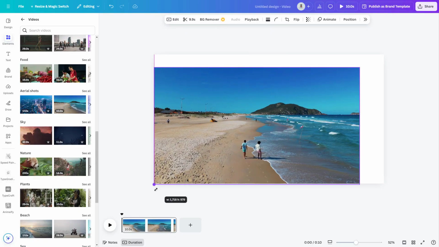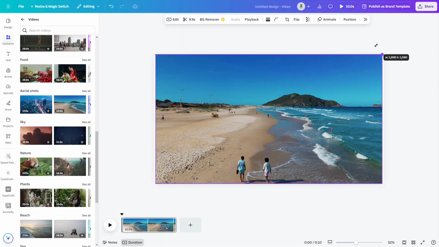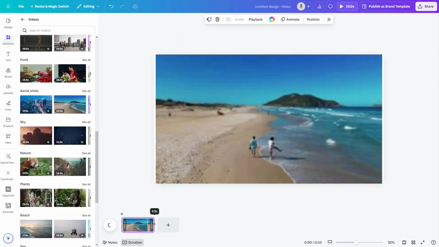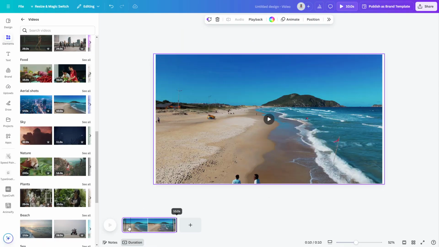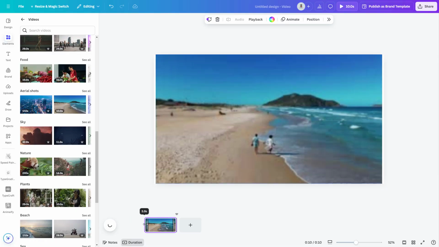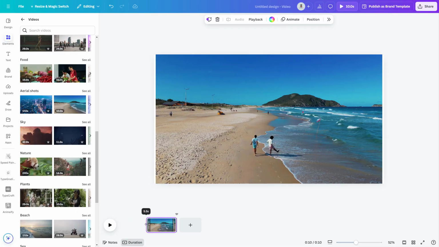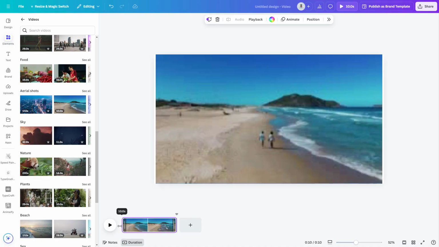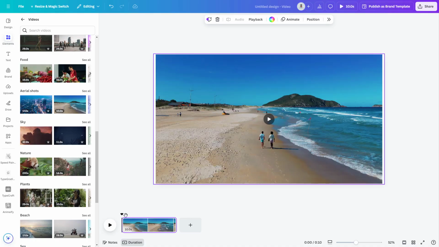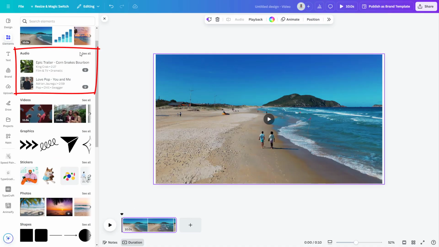To add a video, simply click on it and it will be added to your canvas. You can resize it just like a photo. And Canva also allows you to trim the video if you only want to use a specific part of it. We will learn how to edit video step by step in our tutorial on Video Editor. Now let's move on to audio.